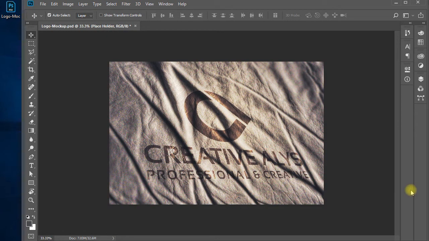You can use this process to mock up your logo designs in events, exhibitions, signages, and more, and this style will give your brand a strong, attractive look.